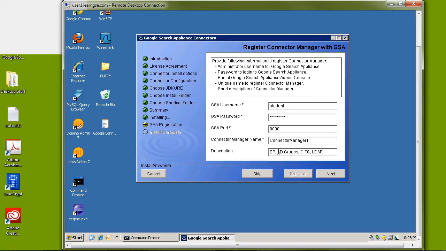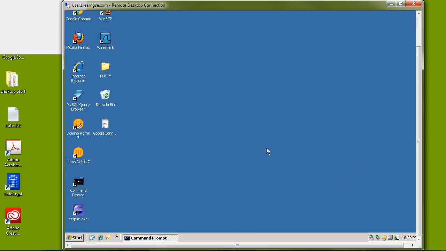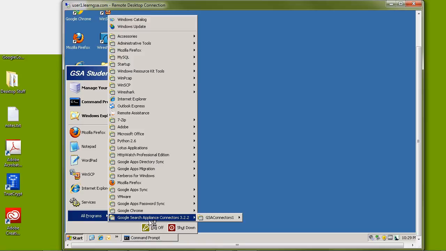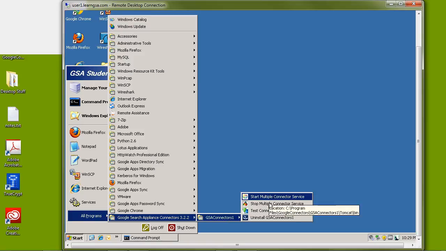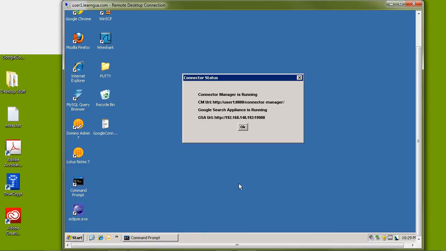Now, even though I didn't explicitly specify Active Directory groups, it comes along for the ride with the SharePoint install. After a few seconds, it will register everything, and then I can exit the installer. There is a little test utility that I can use. I can also use this to start and stop the connector service. So I'll use the test utility, and it says everything is good.